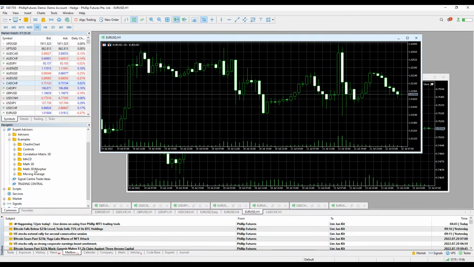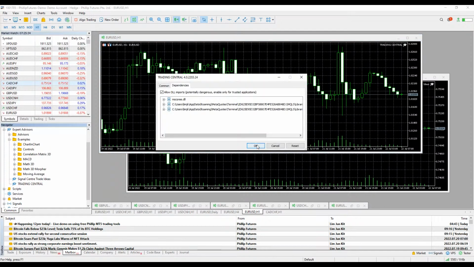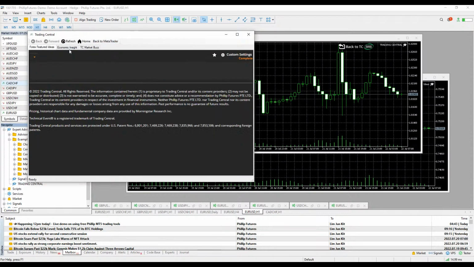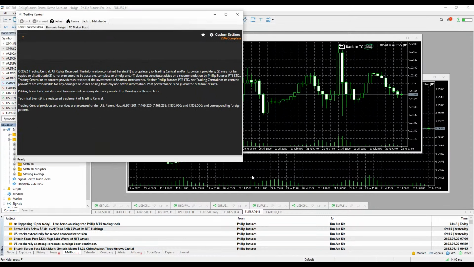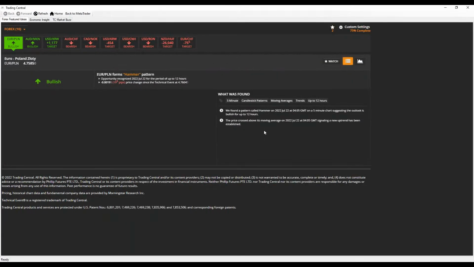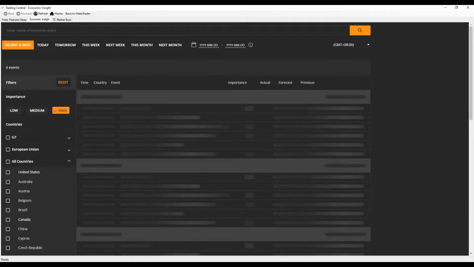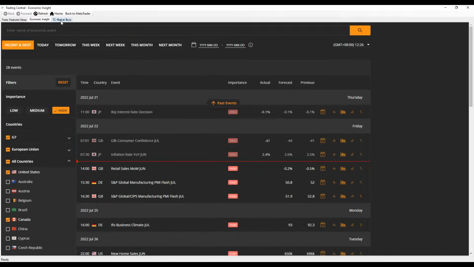It can be found in the same place, Navigator. Then you just drag and drop this Trading Central here. Press OK. It would take a moment to load. Once you've launched this EA, there's this pop-up. There will be 3 tabs that you can choose from. First is the Forex featured ideas. Secondly is the economic insight, which we will be covering today. And third is the TC Market Buzz, which is the news aggregator.